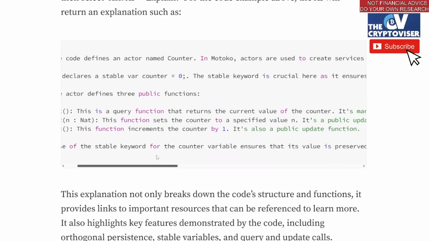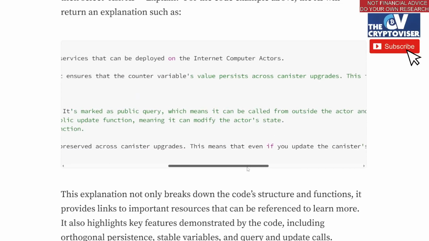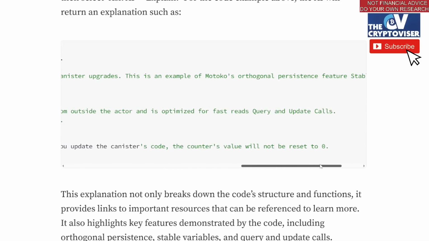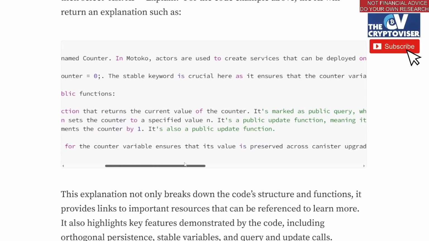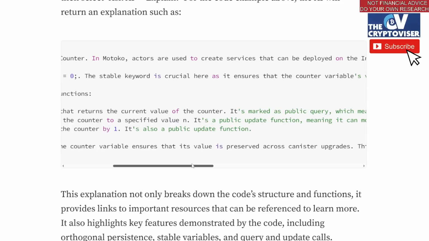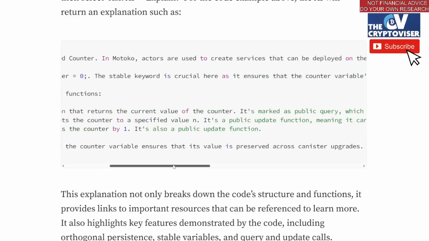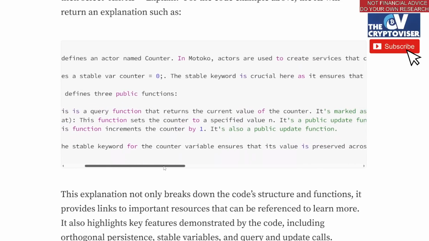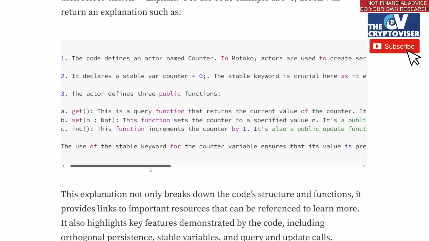Get is a query function that returns the current value of the counter. It's marked as a public query, which means it can be called from outside the actor and is optimized for fast reads, query, and update calls. Two, the set function. This function sets the counter to a specified value n. It's a public update function, meaning it can modify the actor's state. And then the inc function increments the counter by 1. It's also a public update function.